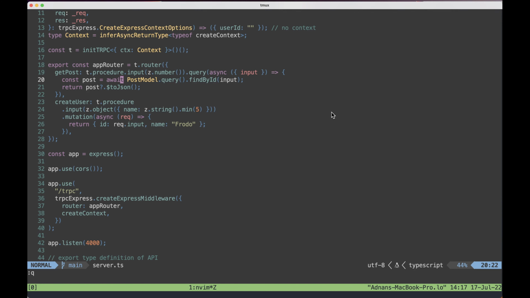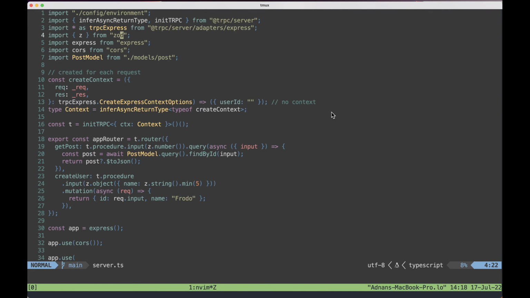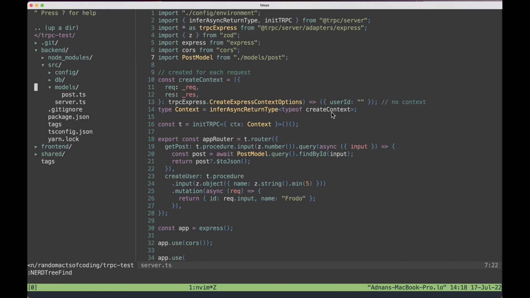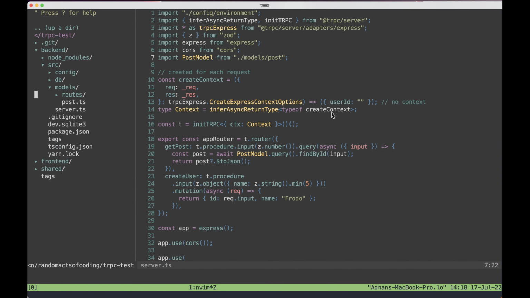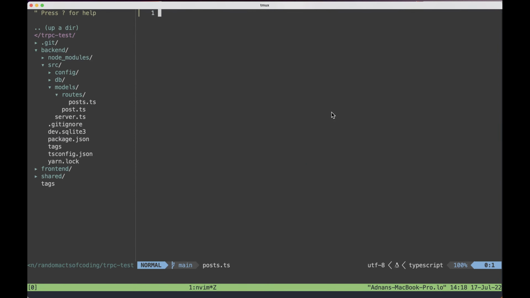So the next thing I want to do is try and organize my route. So this should become like a post router, and I merge that route into here. That means here, alongside models, I will also have routes, and I'll have a post route. Or posts route. So I guess these could be plural.